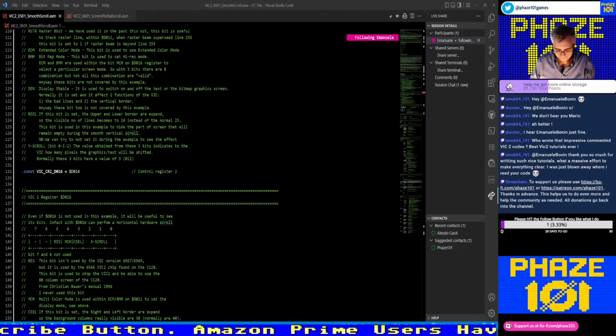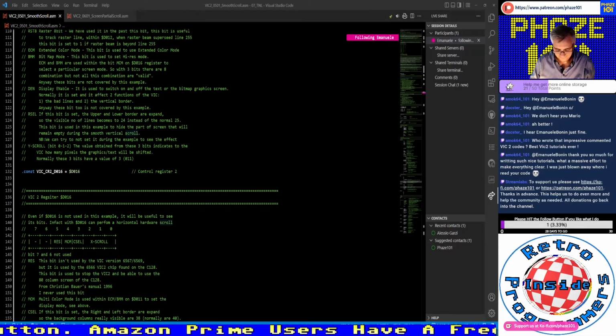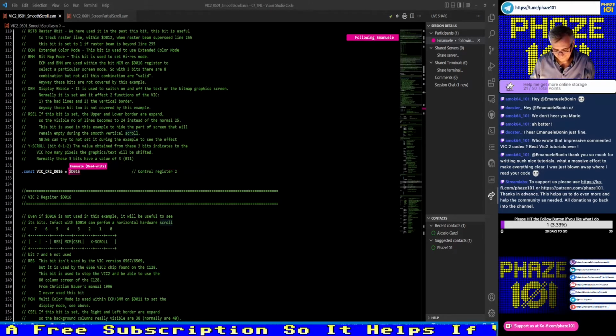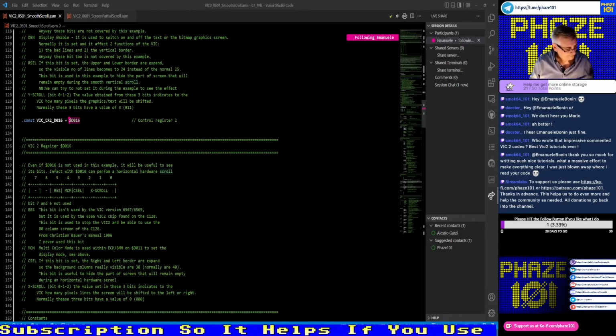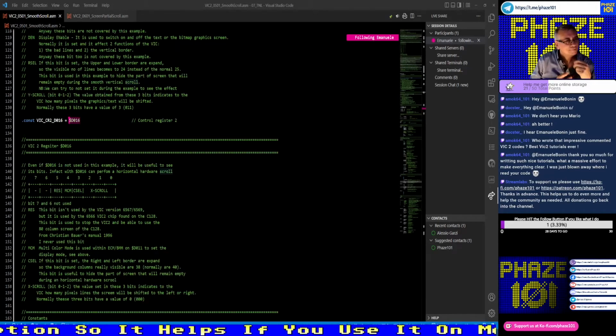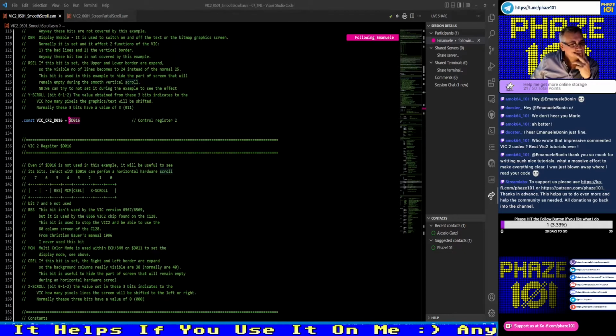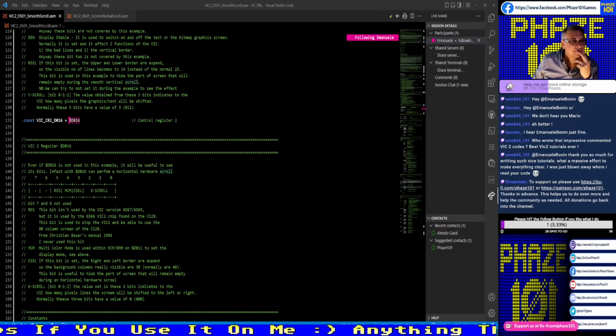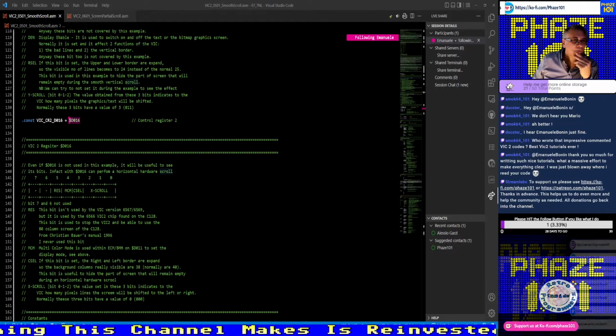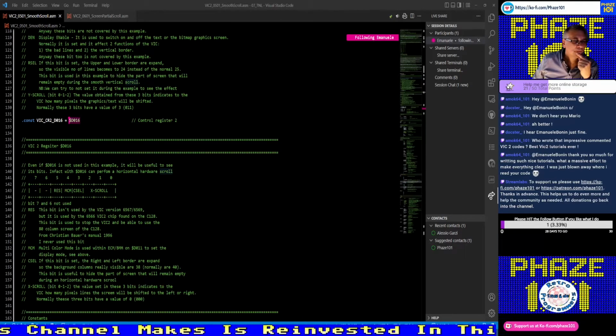On the other part, there is the control register number 2, that is D016 hexadecimal. This register is not used in this example, but it is useful to see its bits. In fact, with D016, you can perform the horizontal hardware scroll.